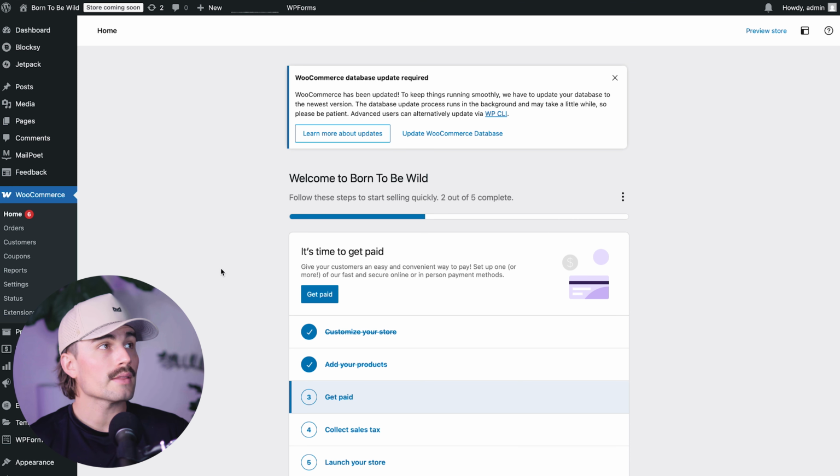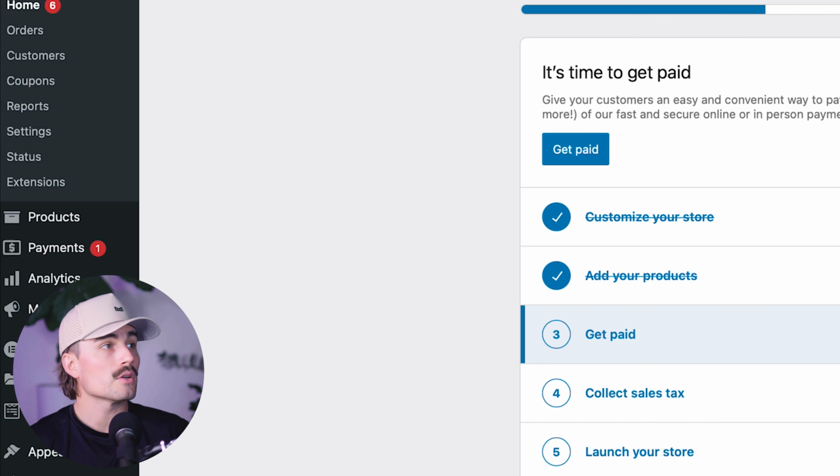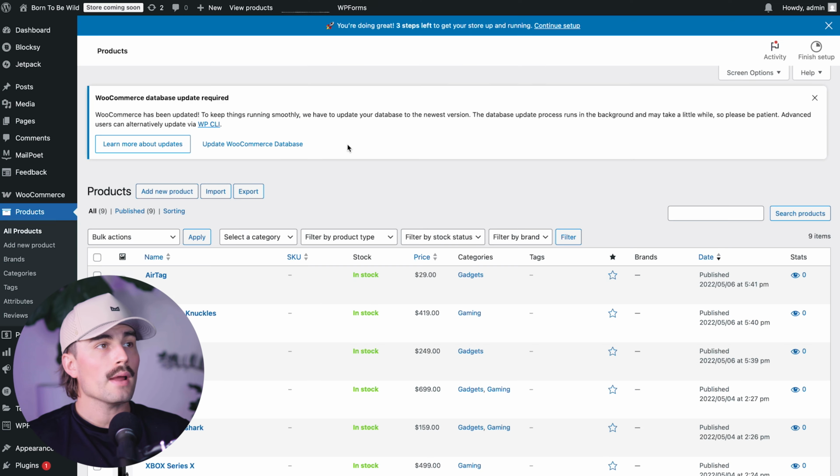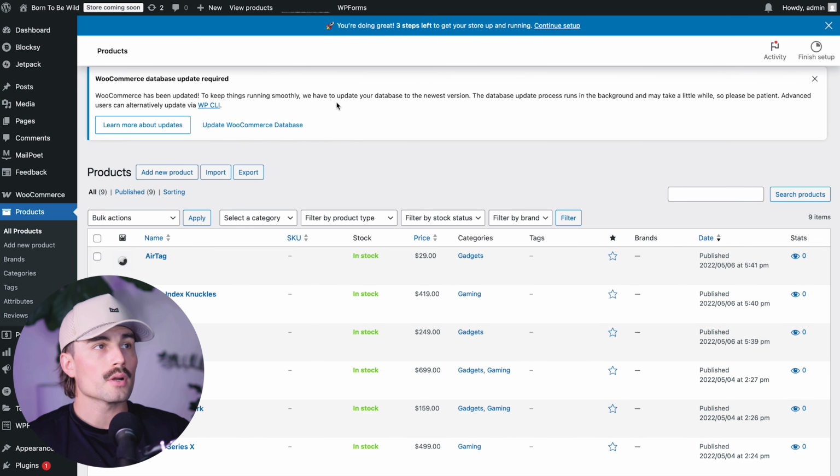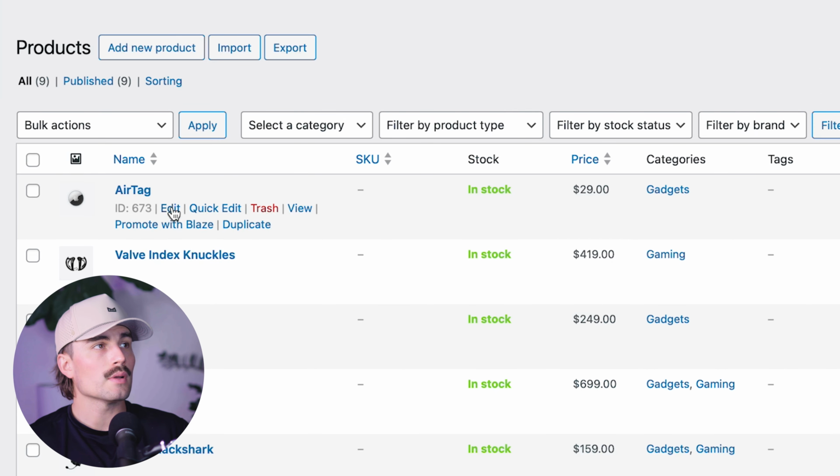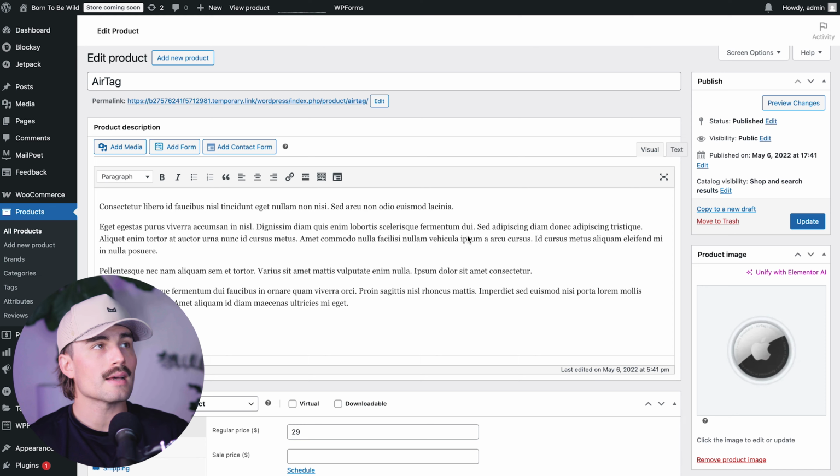So to take a look at the products section, we'll come over here to the left-hand side and go to products. All right, and as you can see, there are already some products in here, and this is because of the starter site that we installed. So we'll just show you what the inside of this looks like, so you're familiar with it. So this is inside the product page.